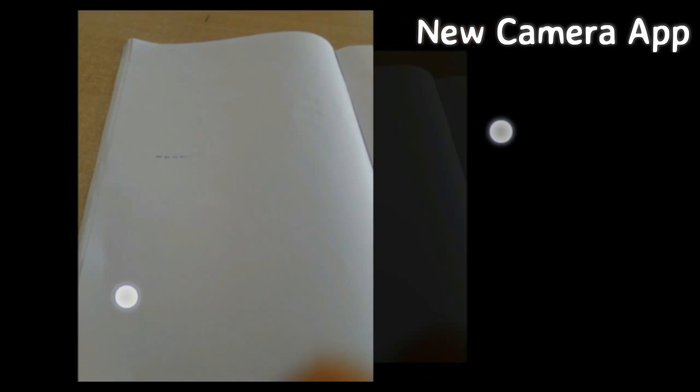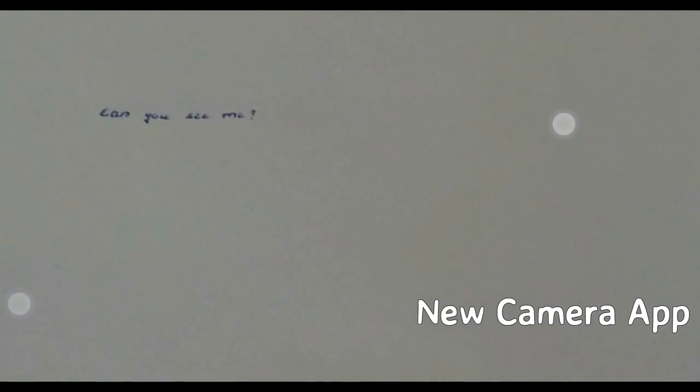Here are a few photos that I took from both the cameras, that is from the default camera and the new camera that we flashed now. You can see that the first one is taken from the default camera application. Text which is not clear is taken from the default camera, and this is the one which is taken from the new camera application. After zooming in, you can even see the whole text line clearly without any problems.